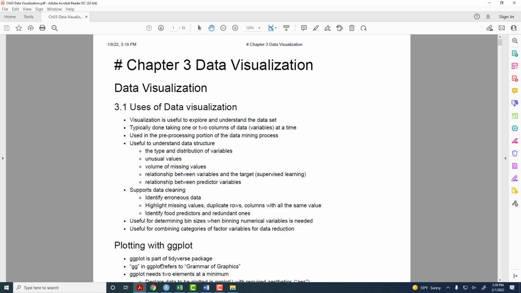It's part of the pre-processing in a data mining task. It's useful to understand the data structure, such as the kind of distribution that the data has, by plotting. And where is the missing value concentrated, or is it spread out everywhere, or is it in a particular column or in a particular set of rows? You can visualize those kinds of things for understanding the missing values.